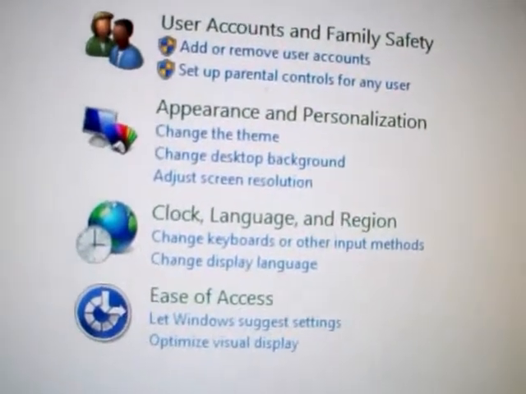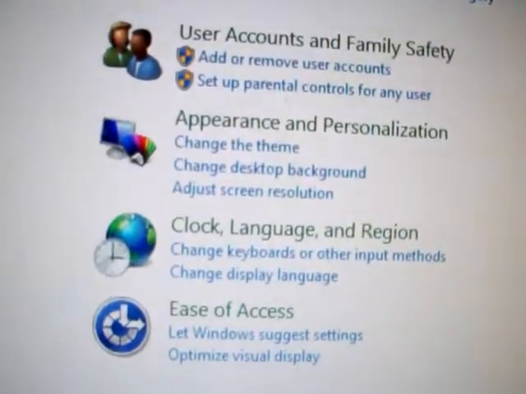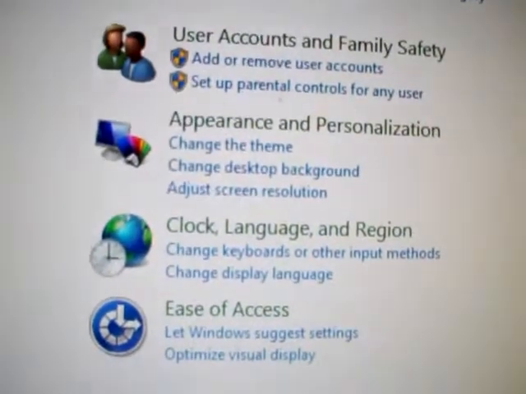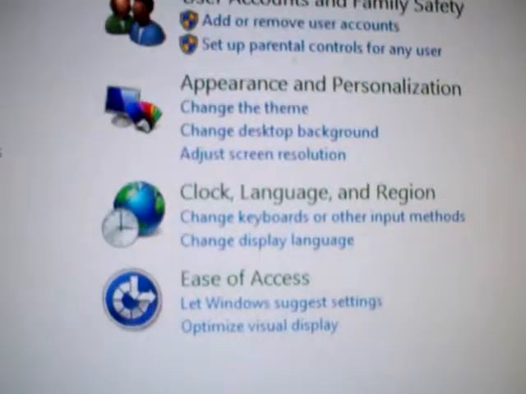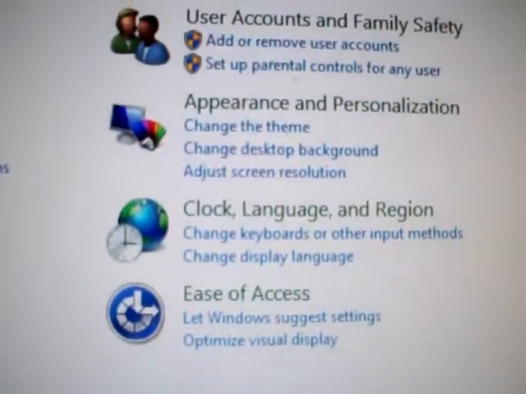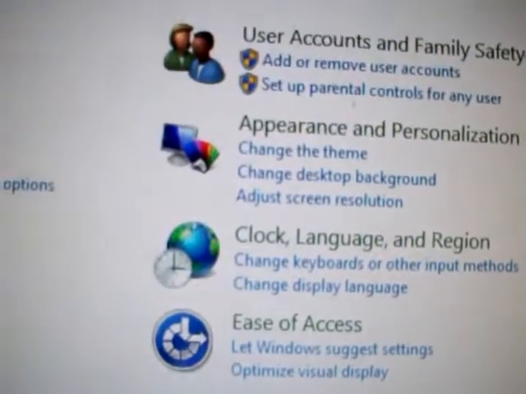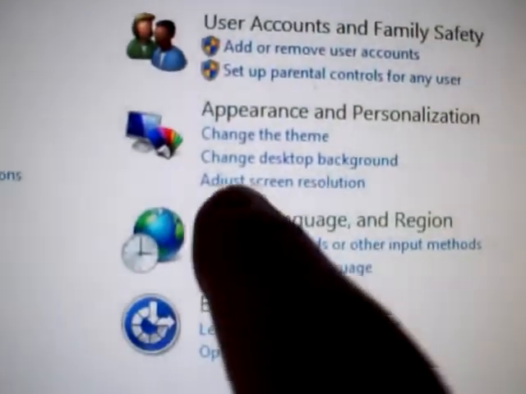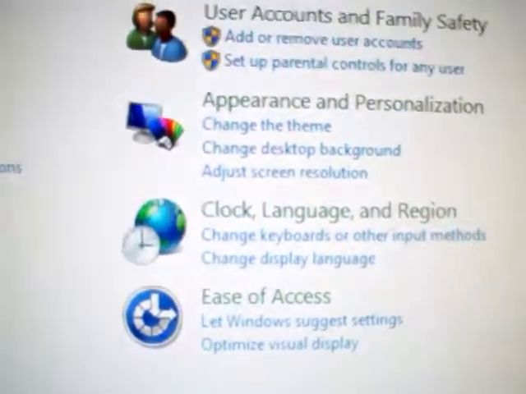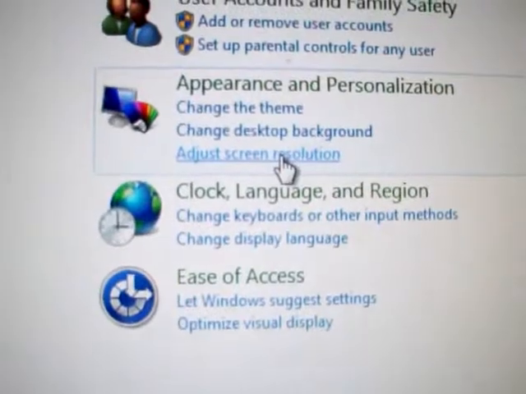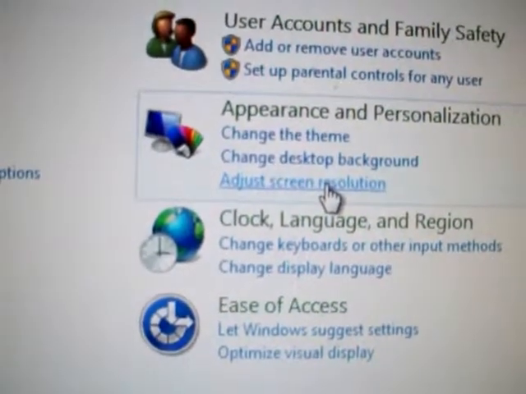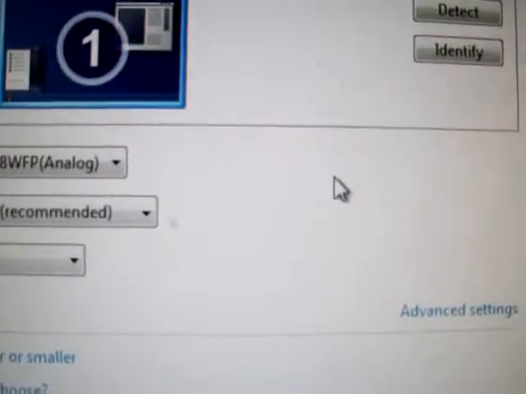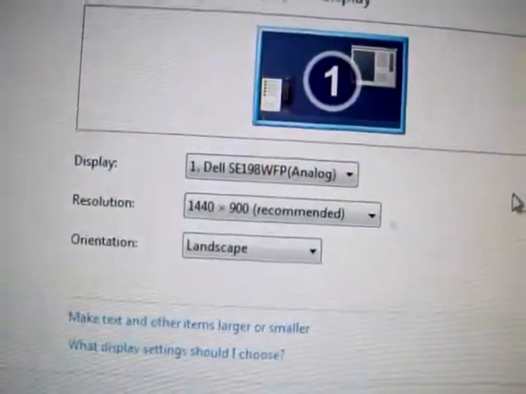It doesn't matter which version of Windows you own. Vista will say it one way, 7 will say it another, but it doesn't matter whether you own 7 Home Premium, 7 Ultimate, 7 Business, doesn't matter. Okay? You're going to click down here, it says Adjust Screen Resolution. We're going to click Adjust Screen Resolution right down here. You may have different wording, you just got to figure out which wording is right for you. Okay? I'm going to click that, and here it is.